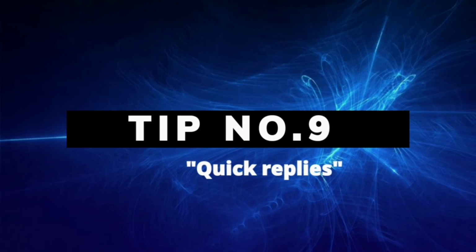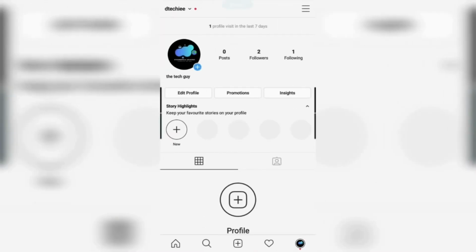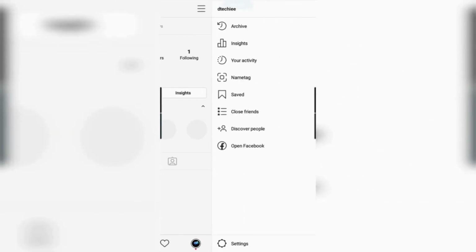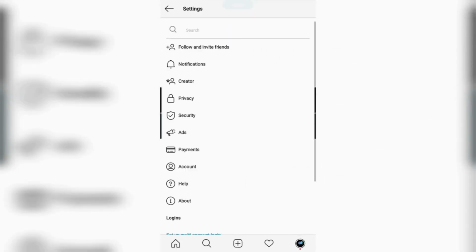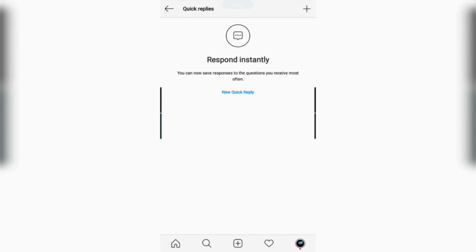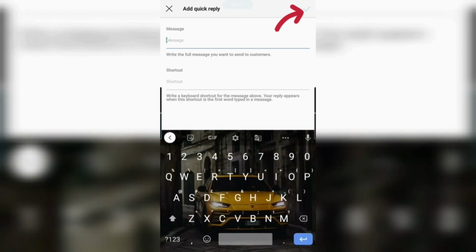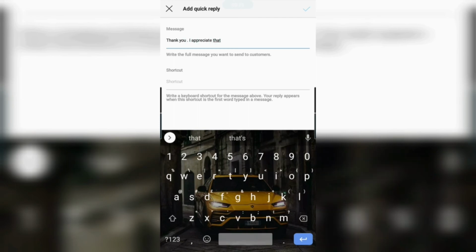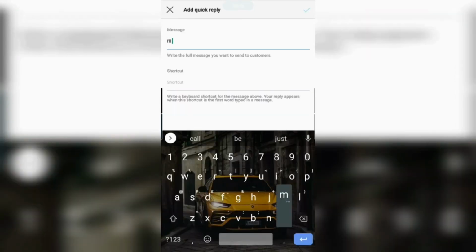Tip number 9 is quick replies. Alright, let me just show you how to have these quick replies. You go to settings, creators, then quick replies. You can select new quick replies or press that plus icon over there. After that, type in the message you want to have in your quick replies. Give it a shortcut for when you want to use it more easily. After you create one, and let me just tell you, you can have as many as you want.